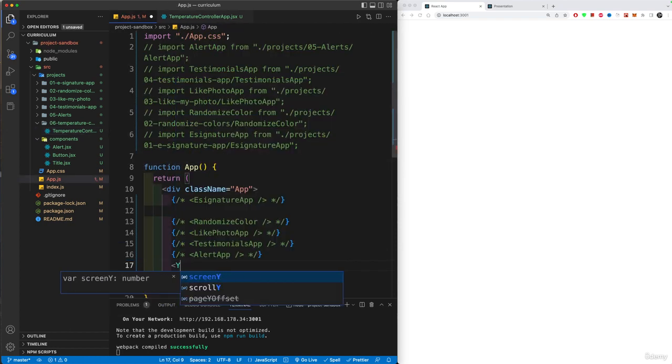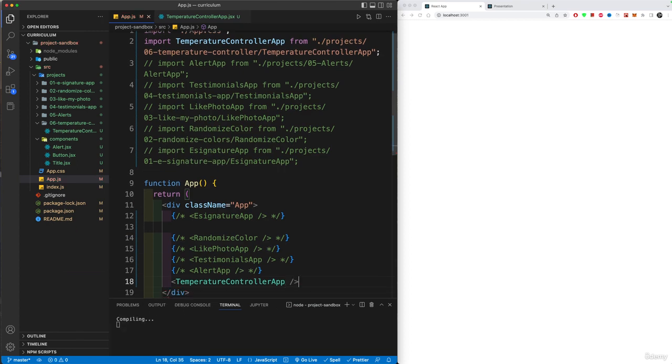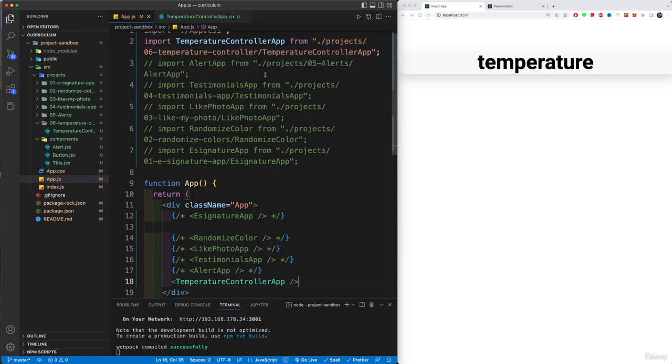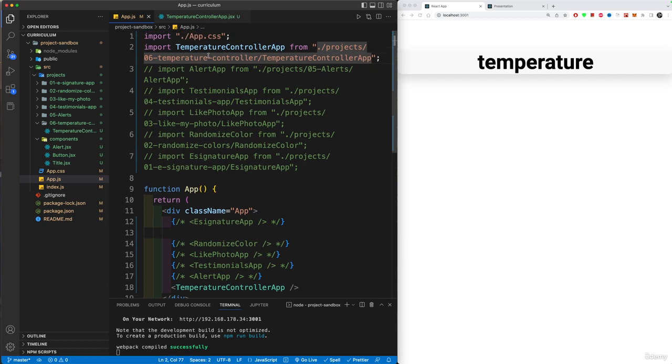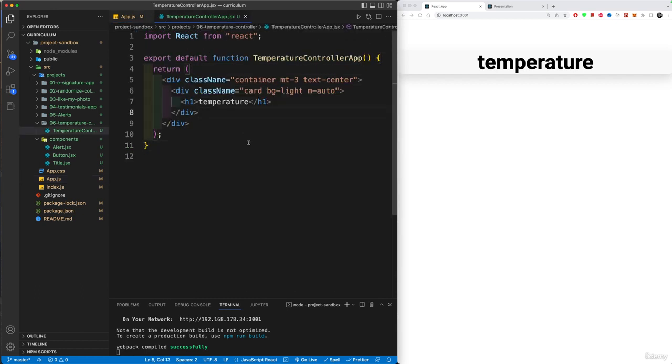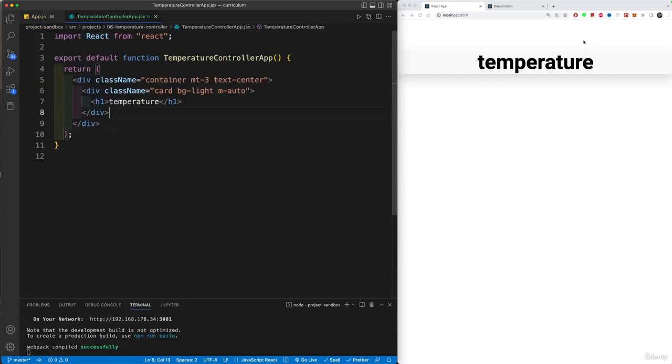So TemperatureController, and close it up, and it should automatically import. If it doesn't do this for you, then you need to import it. Okay, let's go back to our temperature. Let's also close this up. We don't need it. So here's the temperature. Here's our H1.